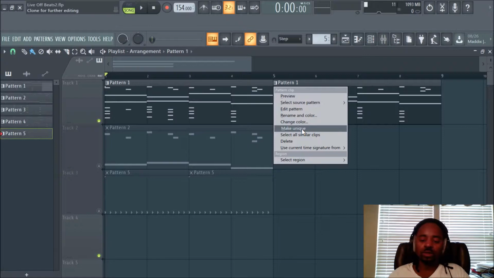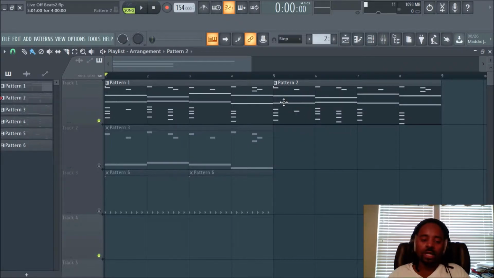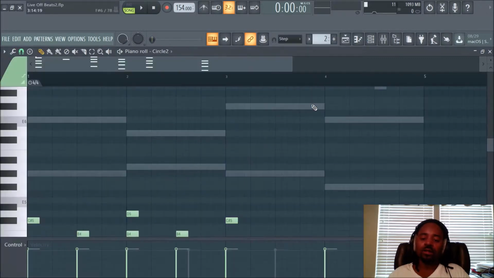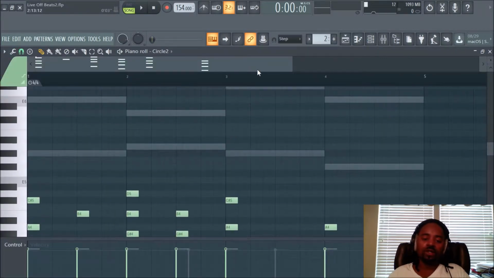What that does, when you left click, is it makes it into the next pattern. So that's pattern 2, and it changed pattern 2, which was here, to pattern 3. So it basically shifts all the patterns. Now it's its own pattern. It's a separate pattern, which means you can make it different than the first pattern.